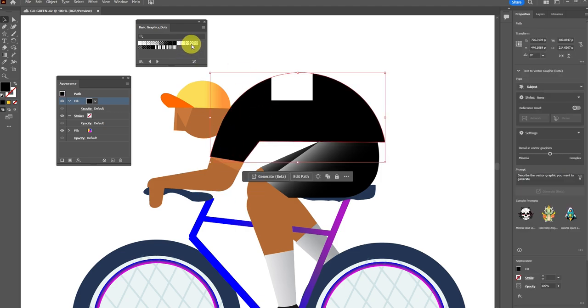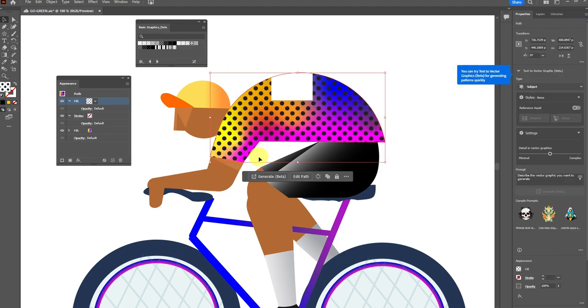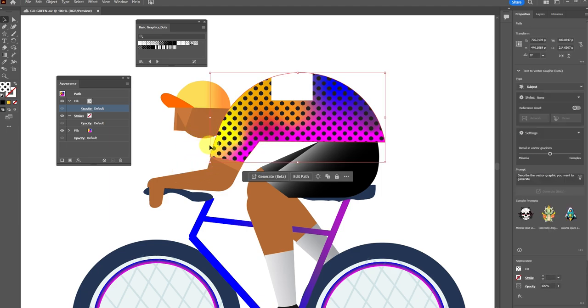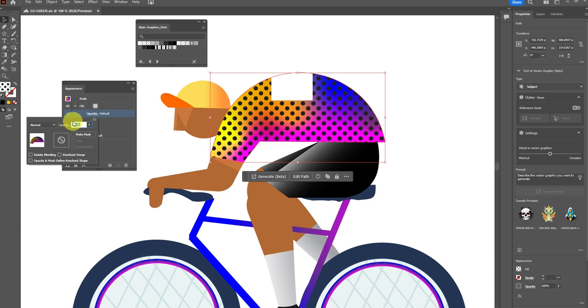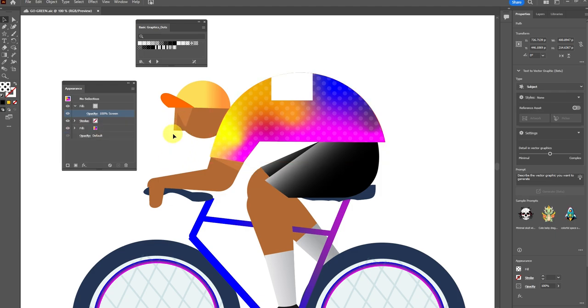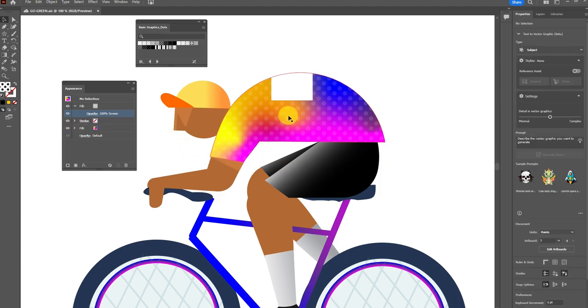Make sure that's selected. As you can see, it created an overlay of the dots pattern here along the shirt. Now we're going to change the opacity of the dots. So make sure you have the shirt selected. We're going to go over to the appearance panel. We're going to hit fill. Now we're going to go to opacity, and we're going to change the normal to screen and have the opacity set at 100%. And then you can just click anywhere to deselect the selected shirt.